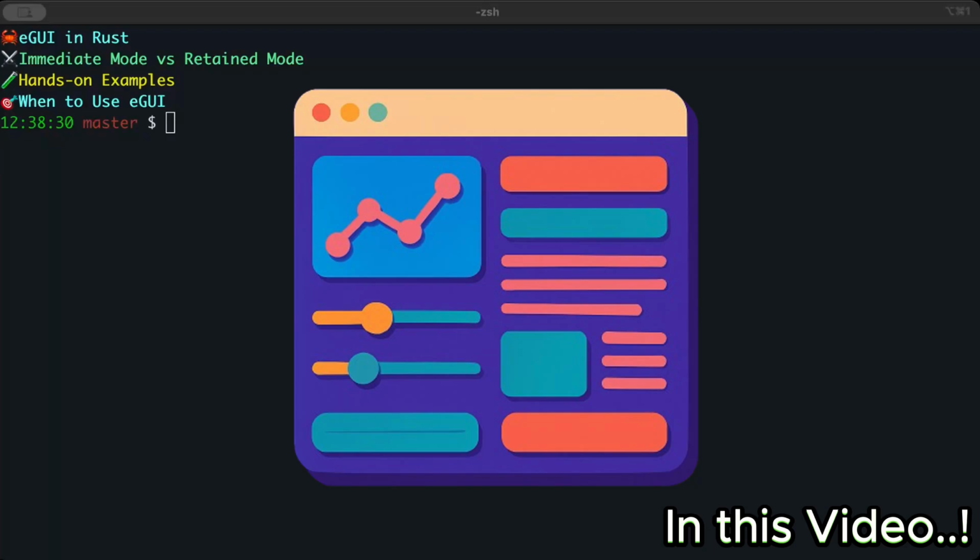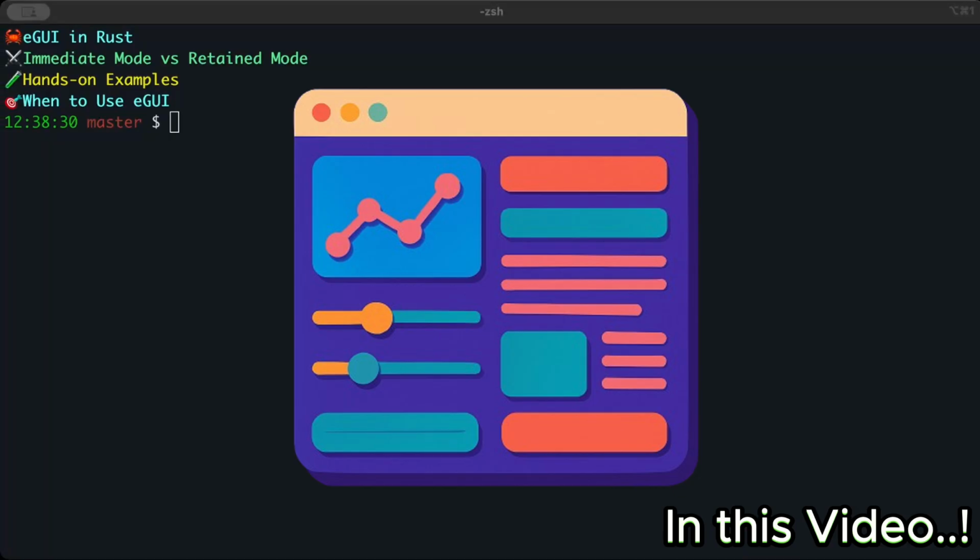Hello guys, in this video we'll discuss eGUI, an easy to use immediate mode GUI in Rust. Before we discuss eGUI or do some hands-on, let's spend a minute to try to understand immediate versus retained mode GUI to set the right expectations for eGUI.